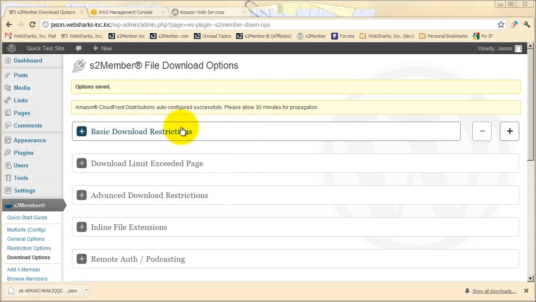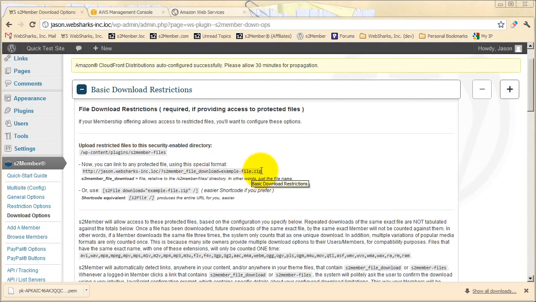What's going to happen now is whenever someone tries to access a link, and by the way, how you link to files does not change. Everything remains the same. The only difference is where files are being pulled from and where files ultimately are being downloaded from. But the way that you link to files does not change. All of these shortcodes, the standard linking format, all the same.